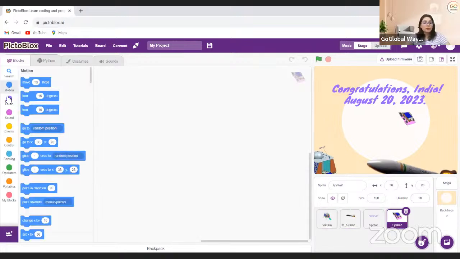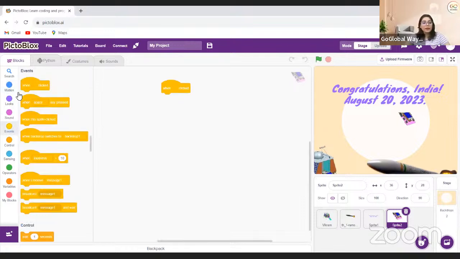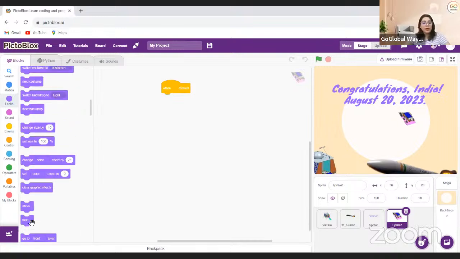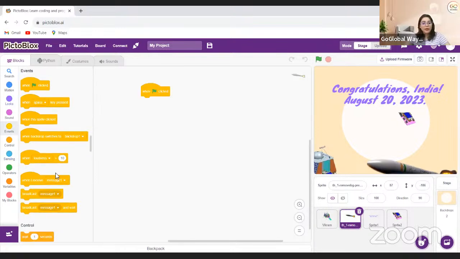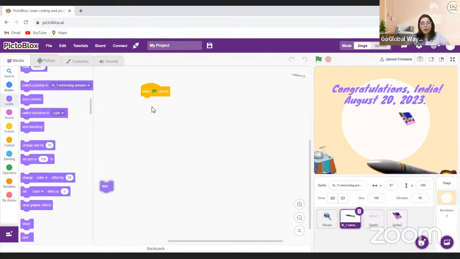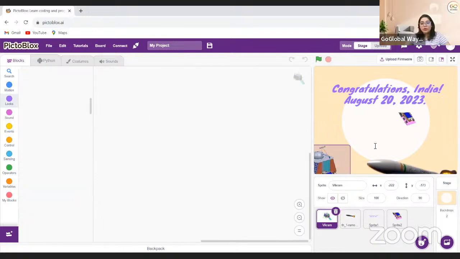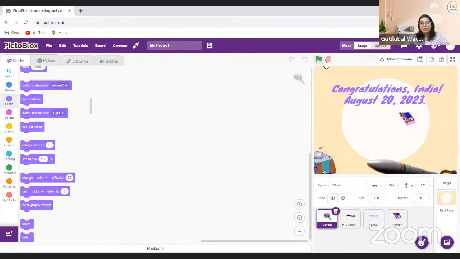Now what next is I will go here and I will hide this one and this one, the rocket also. So what I will do is I will take when green flag clicked, I'll go to the looks part and I will hide it. And the same thing I will do with this. I'll go to here and I will hide this part as well. Okay, so let me run.